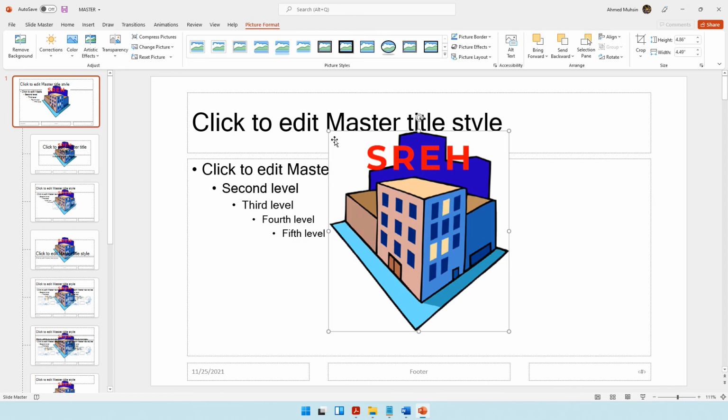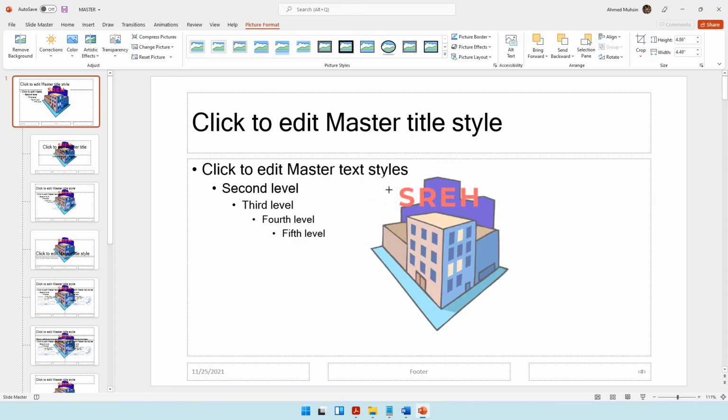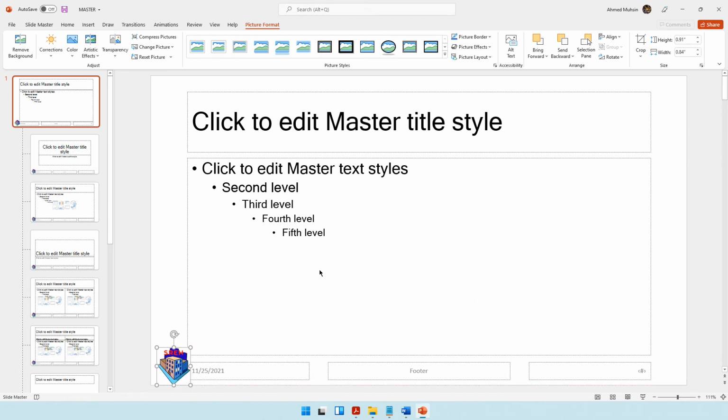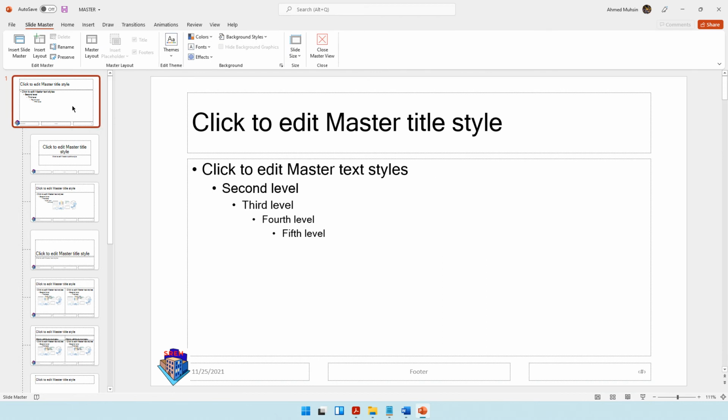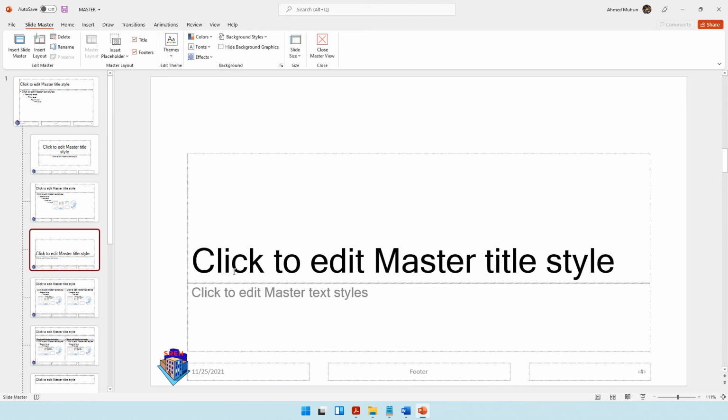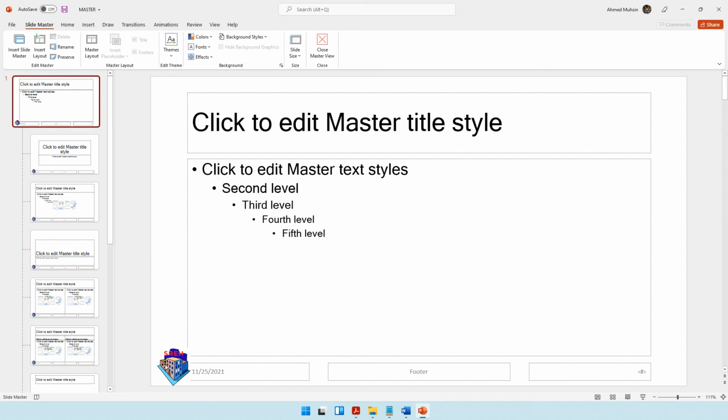The logo is obviously way too big. Let's make it smaller from the corners, and bring it to the bottom left hand corner. Somewhere over here would be ideal. Okay, so as you can see, like I told you, whatever you do to your master slide will automatically apply to all the layouts. So now you can see all the layouts, the font has become a sans serif font, and you can also see the logo has automatically appeared. The reason it has appeared is because we put it in the master slide.